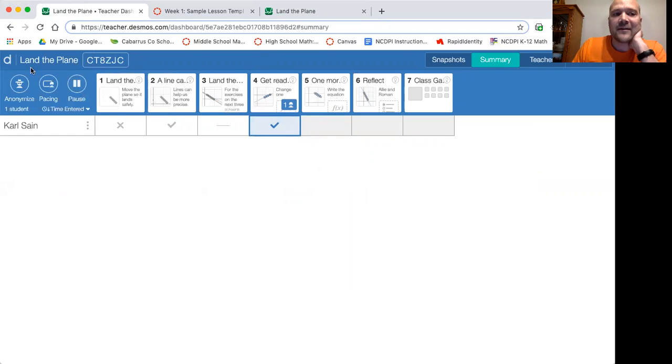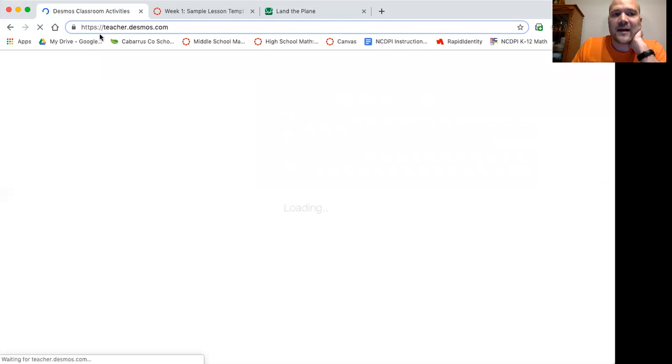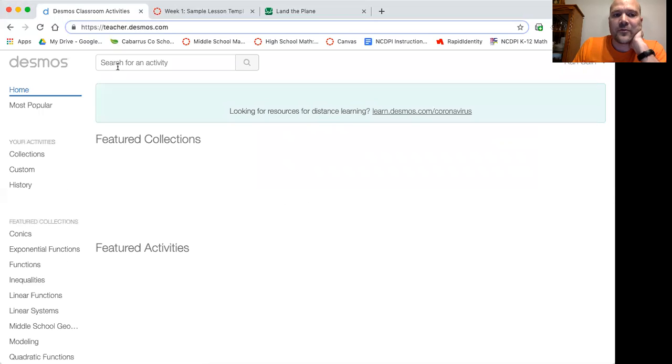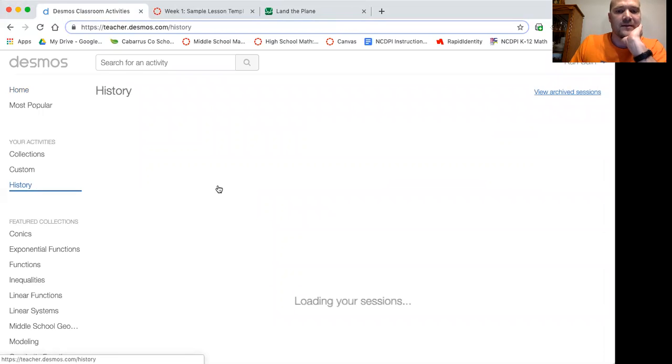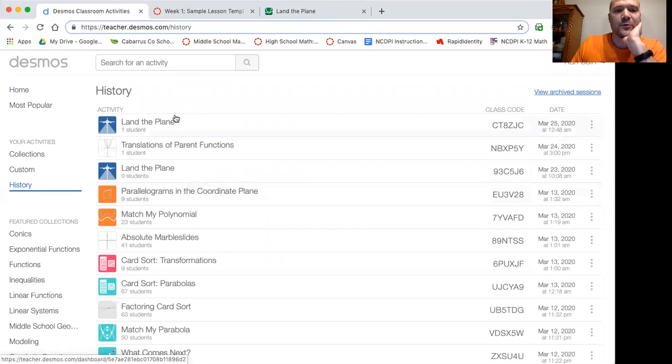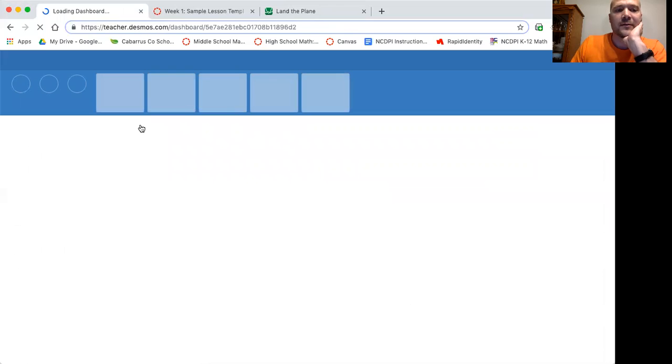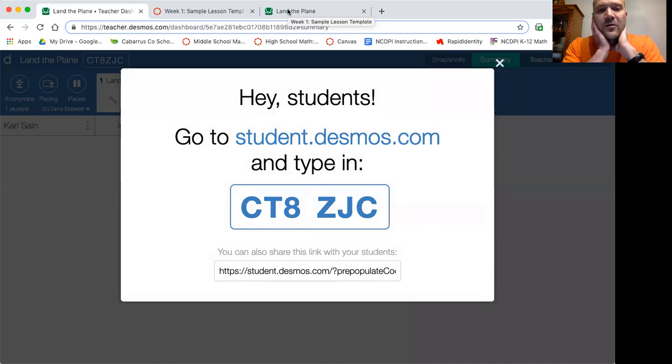To get back to that activity, if you click the D in the corner for Desmos, it takes you back to your screen. If you get lost and need to get back, you can always just go back to your history. And this shows you all of your assignments. We were just now working on land the plane on March the 25th with 1 student, and you're back to that dashboard.